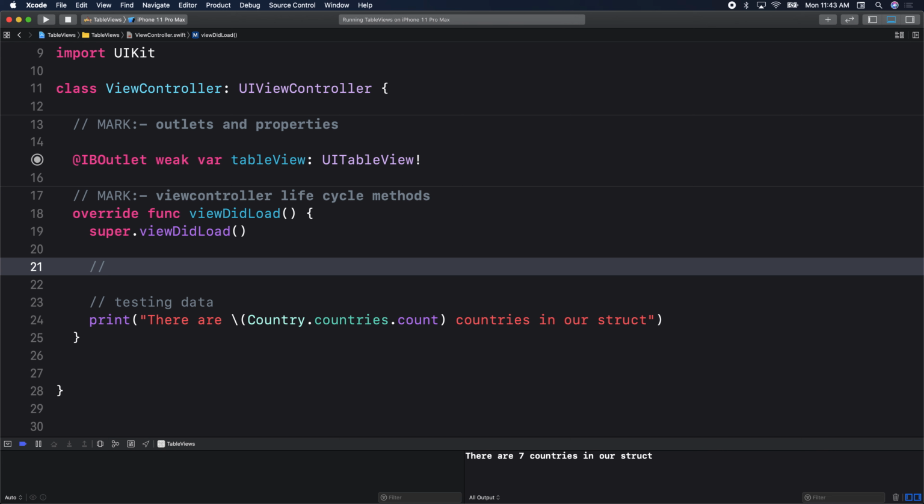So we need to set that. We need to set our data source. And our data source is the view controller. Everybody? So we need to set the data source object. And the data source object is ourselves. The data source object is this view controller instance.